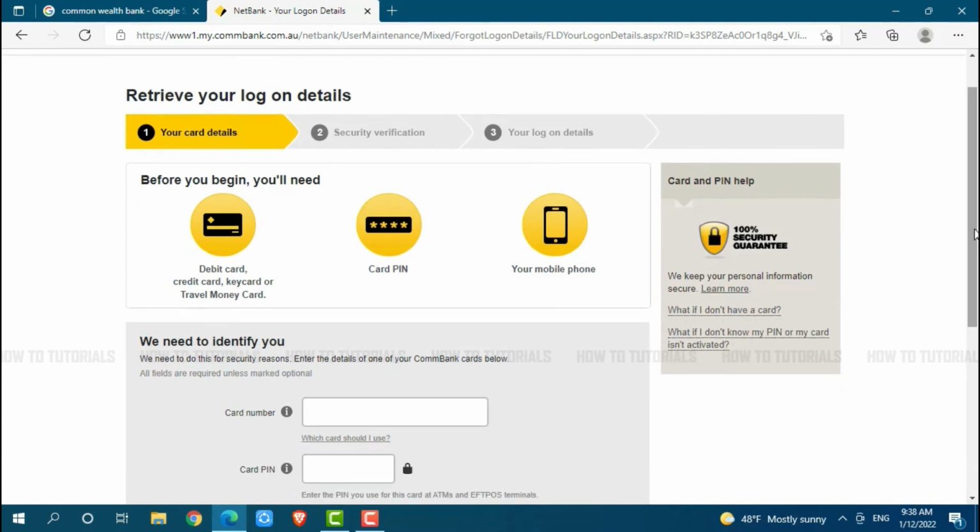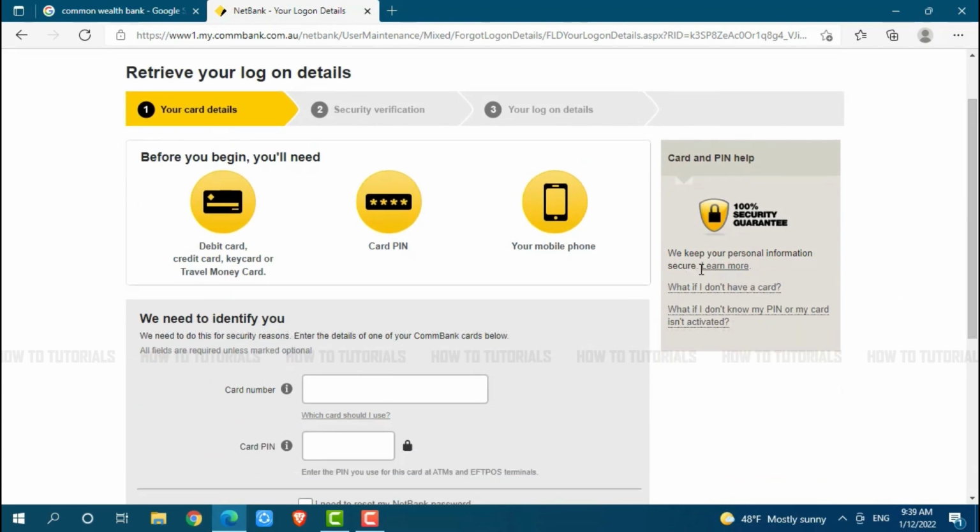retrieve your login details. Hope this video is fruitful for you all on how to recover online banking account password of Commonwealth Bank. Thank you.